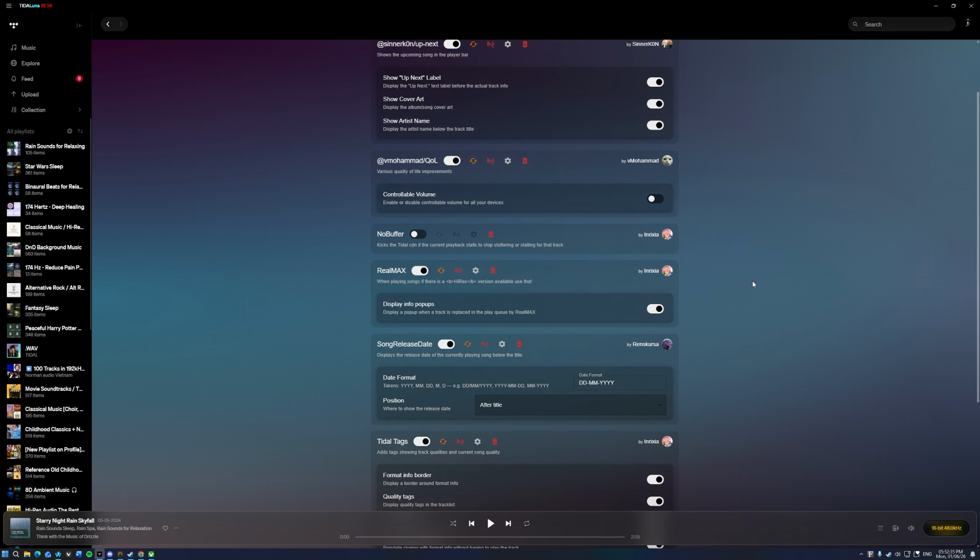Now, Real Max. This is a very important plugin that you want to add, because when playing songs, if there is a higher res version available, it will use that. So if you're playing a song that's in 16-bit, it will go ahead and find a 24-bit version, or a higher bit rate. And this is very important because it means that you'll always get the best quality for the song that you're listening to.